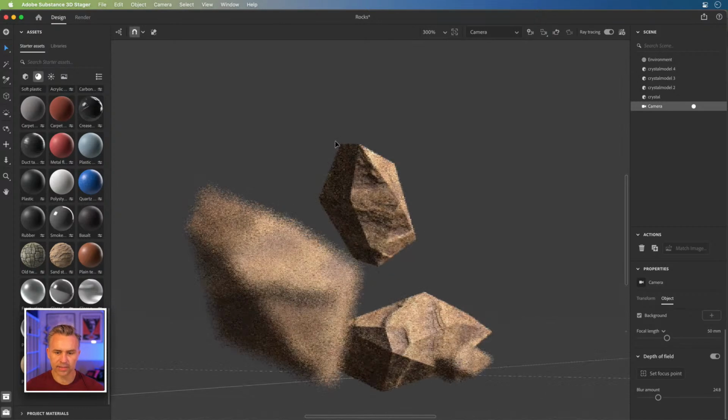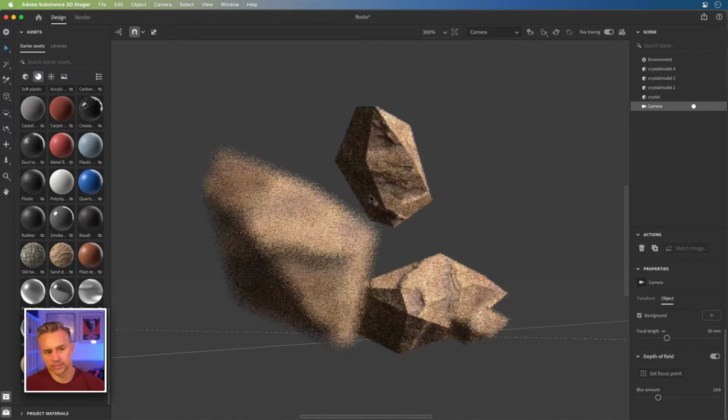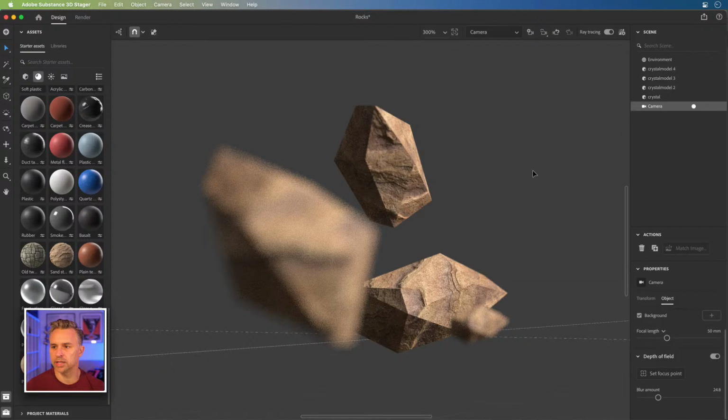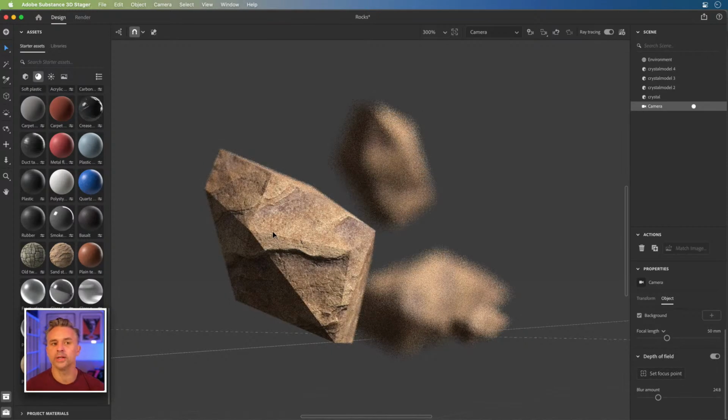So I just added this depth of field, right? That just works in Substance 3D Stager for me, right? So all I did is set the focus point. I can set it on this front one, and then I'll blur out the other ones accordingly. So that works out pretty well.